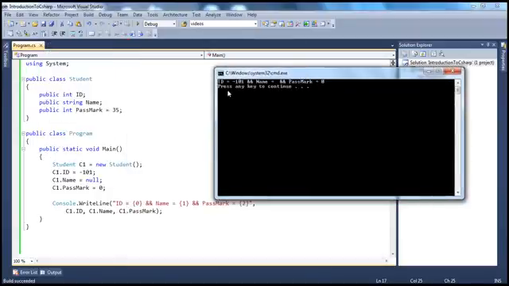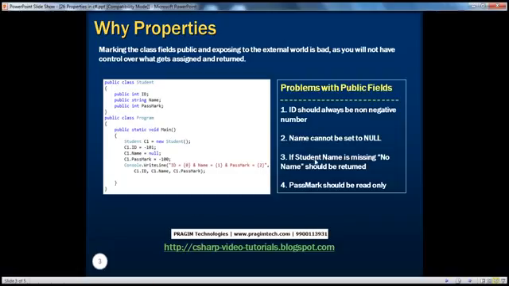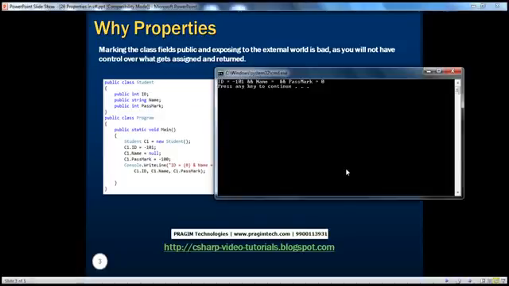ID shouldn't be negative, but I'm able to set it to negative, and I'm able to print that. And name, I shouldn't allow an empty name for a student, but since these are public fields, I'm able to do that. And another thing, if you go back to the slide, if the student name is missing, then no name should be returned instead of an empty string. Look at this here. Name is set to null, which means nothing. So if there's nothing in the name, I should get in the output when I try to print it, no name instead of an empty string.